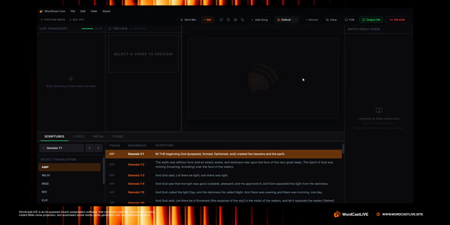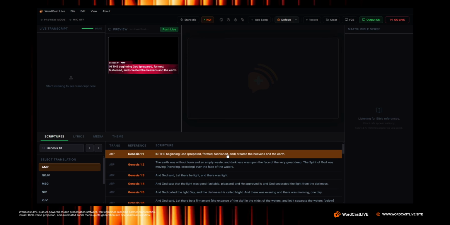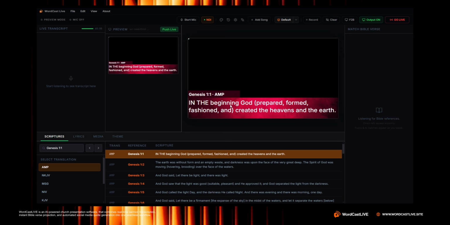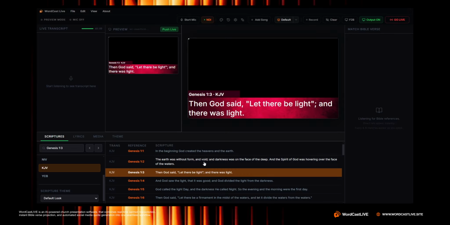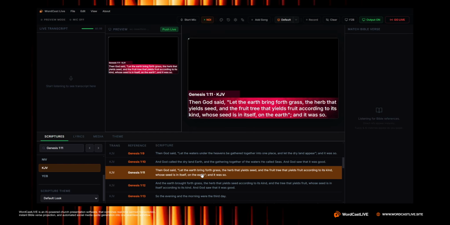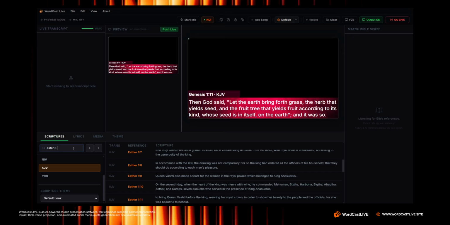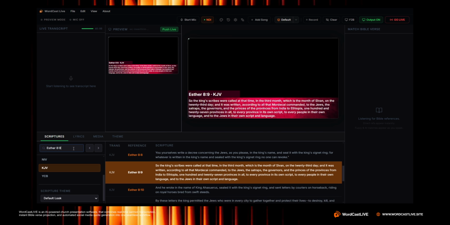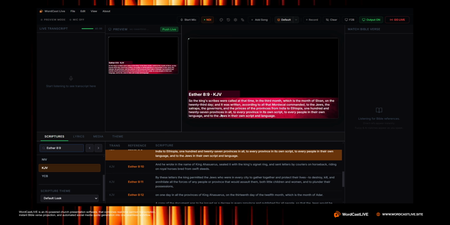If we close out of this now and we display any scripture, you can see that it's using the lower third we set in the theme look editor. If I select another translation right here and double click another scripture, it's going to use that same theme. Let's look for a very long scripture and see how it looks. So let's use the book of Esther, chapter 8, verse 9, and I click enter. You are going to see how it looks.